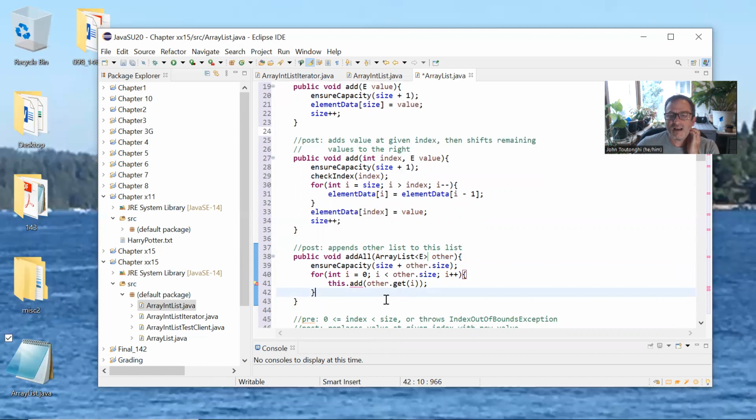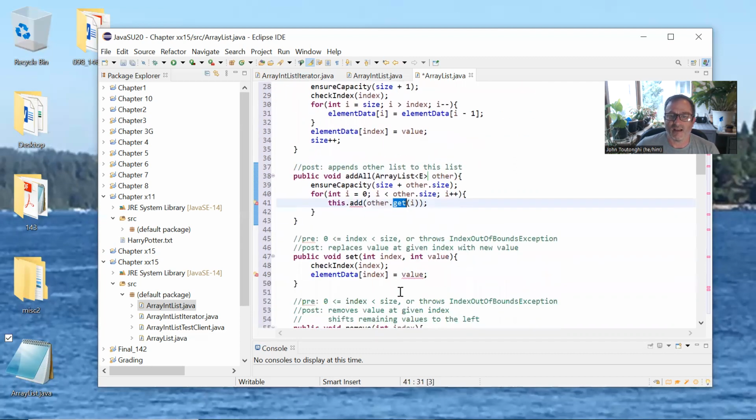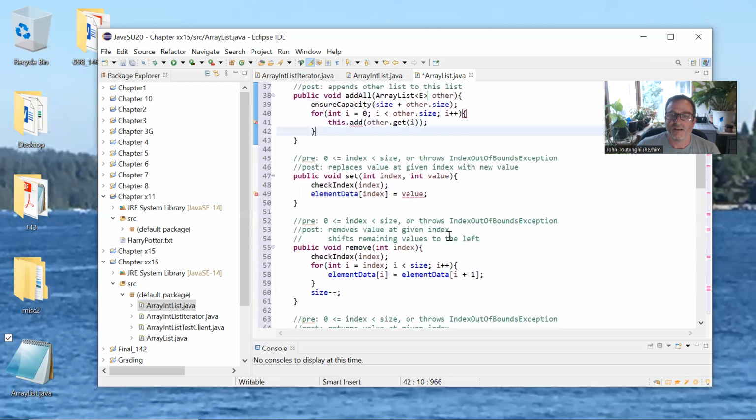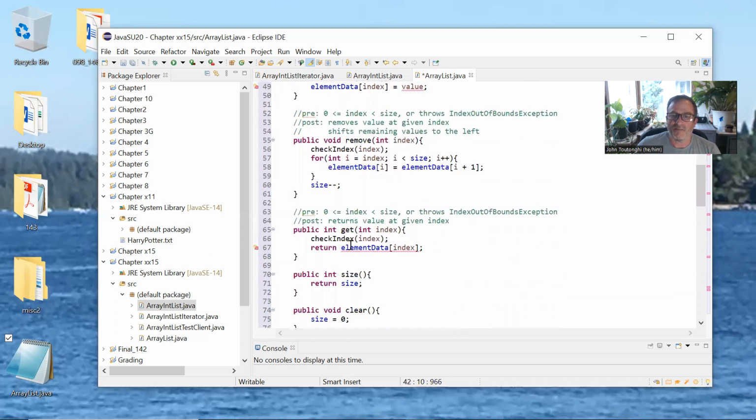other.get(i), what's going on now? Let's see. Not applicable for the integer arguments. Other dot get. Oh, because we haven't finished this get method down below. So I need to go down there and work on that. This error is telling me that get is returning an integer, and it is. So I'm just going to go down and fix that right now.